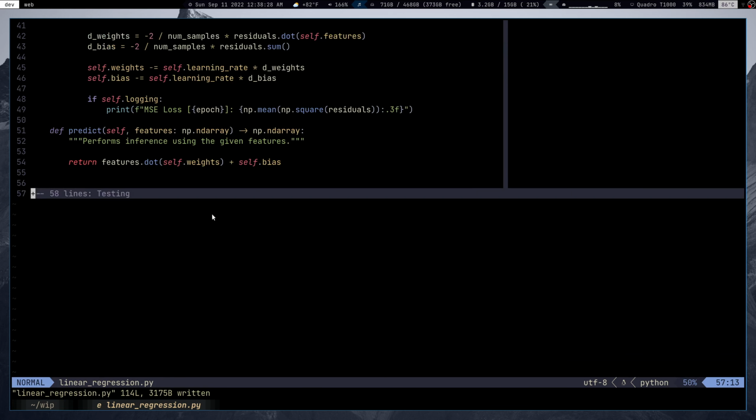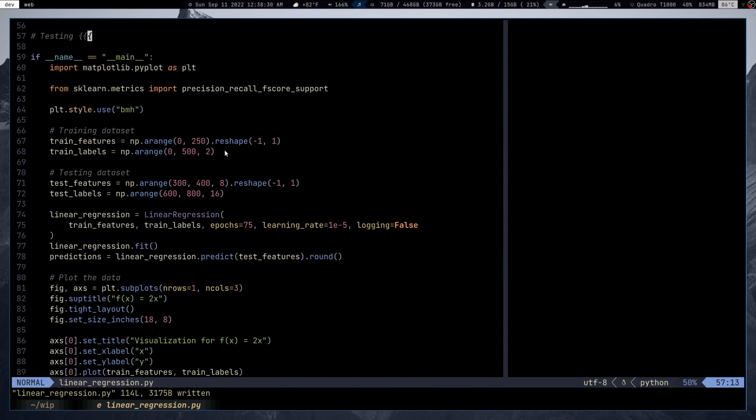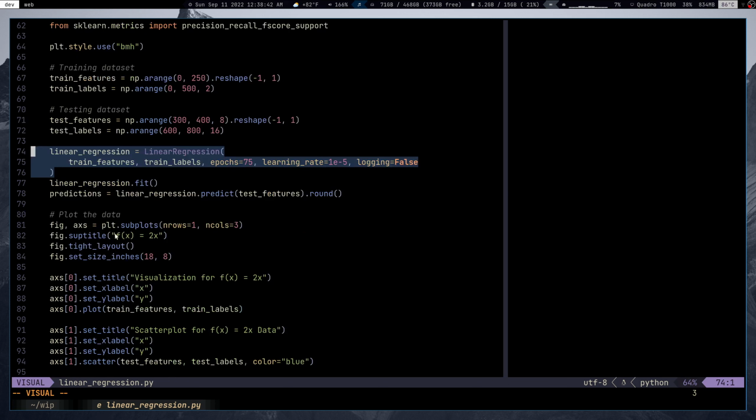That's it. We're done with the linear regression model. We have the testing code. The testing code actually has to do with the f(x) = 2x function. So it's just a very simple function that takes one number and multiplies it by 2. And I have some generated features and labels, some generated test features and test labels. I fit the model, and I make some plots.